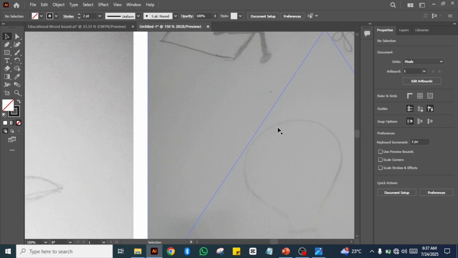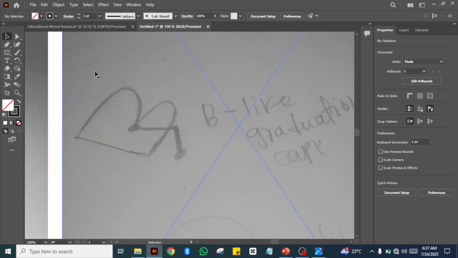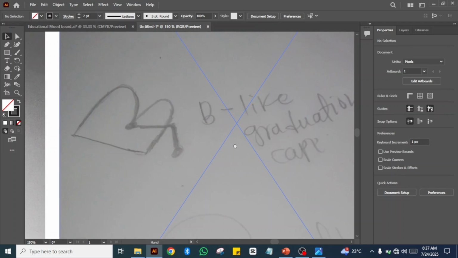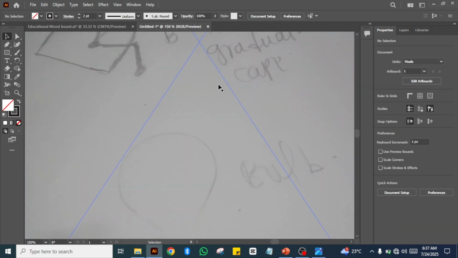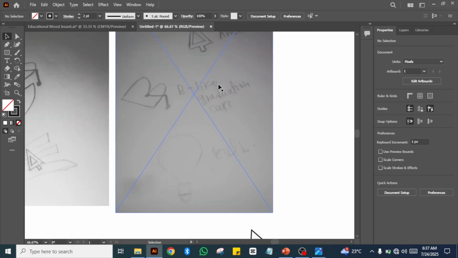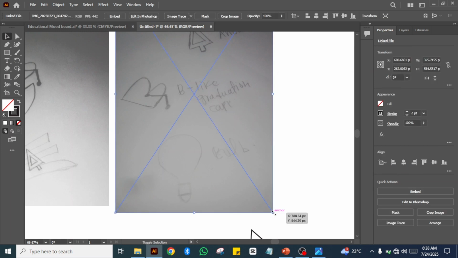Now you need to draw this one. This is called a bee-like graduation cape, from the initial of a brand, Bright Mind Academy. Now, the bee-like cape. I will zoom out a little bit. I want to draw a bee-like cape. I will shrink this shape.